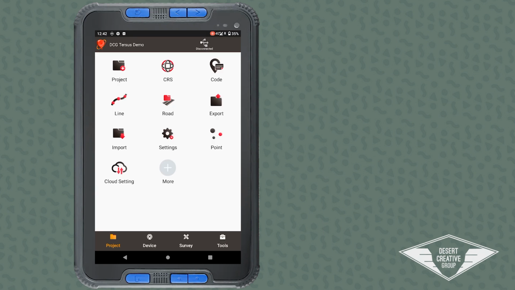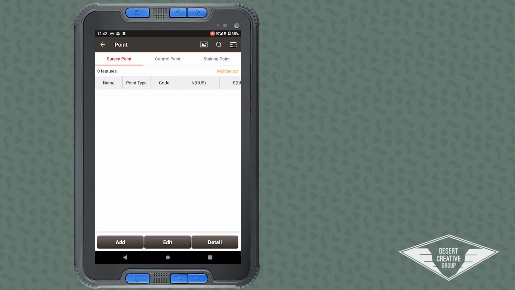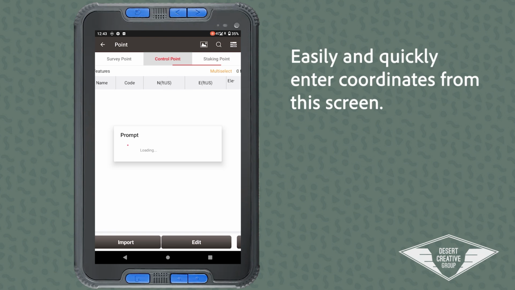And then again, we can come into here, still in the project button from the bottom, click on point, and you're going to see your points listed out here. These are your survey points. You'll notice we can click over here and see our control points or stakeout points. Now, if there's something you want to do, this is a great little tool to know about. It will have a bunch of points listed out here.